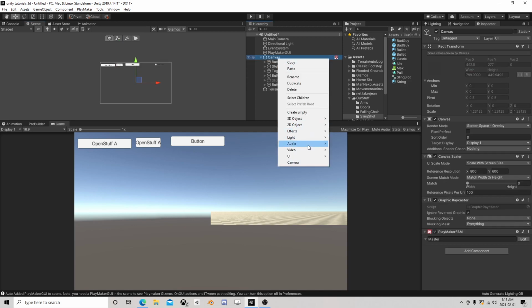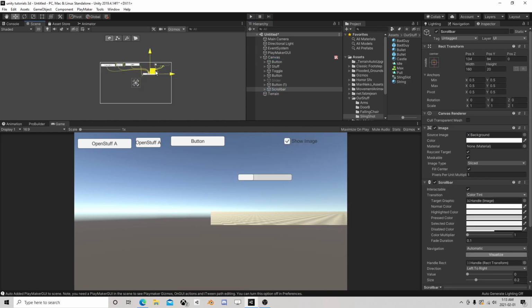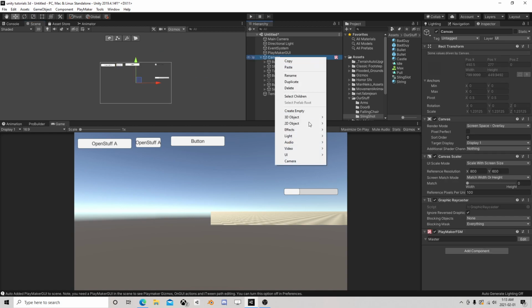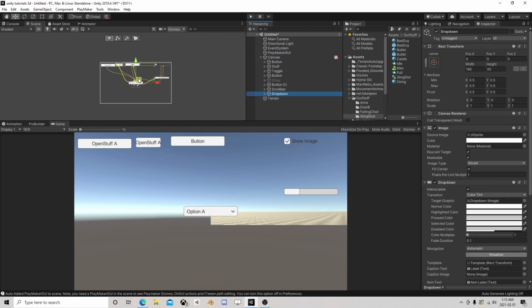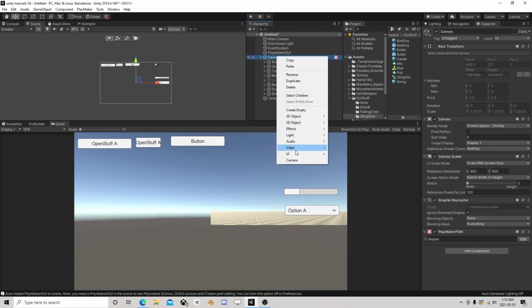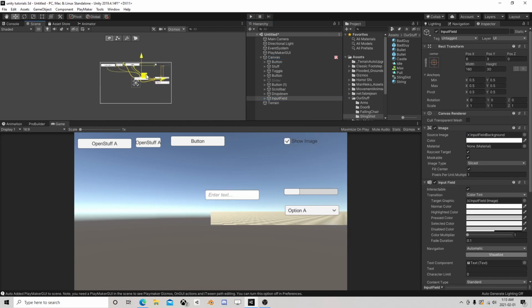And then let's create, what else should we play with? We have sliders now. We can play with the scroll bar. That one's an interesting thing. And drop downs. Okay. And let's create an input field.